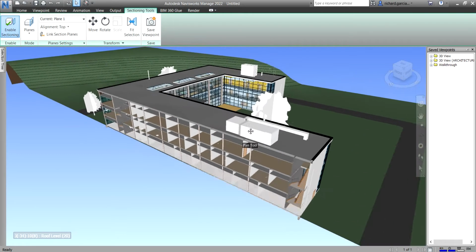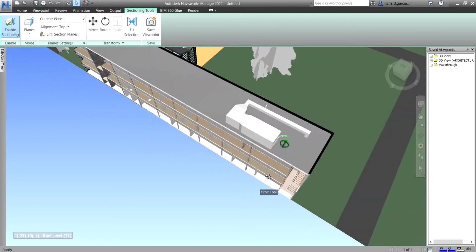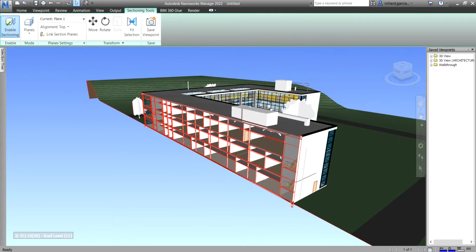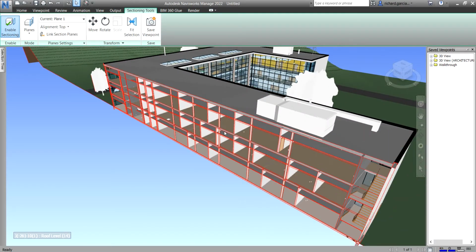So right off the bat, after you select enable sectioning, something weird happens, right? As you can see, there seems to be a section somewhere here. Okay, so this side has been sliced. It's because of the section.